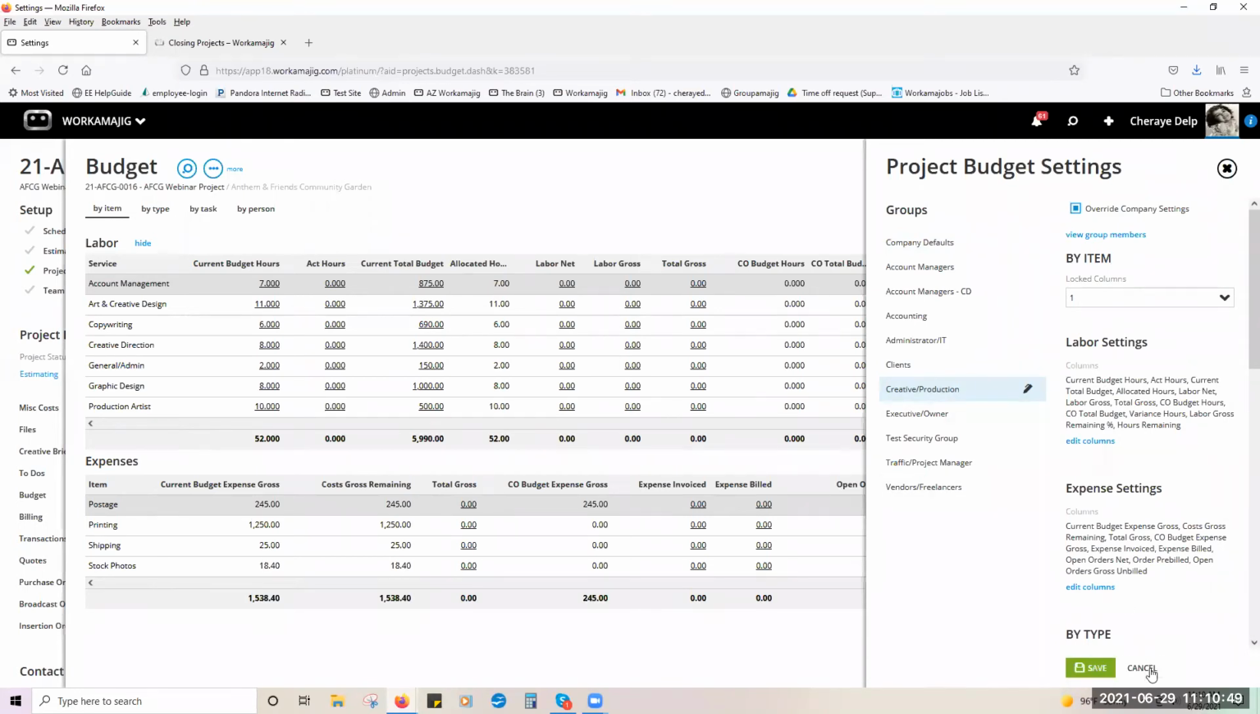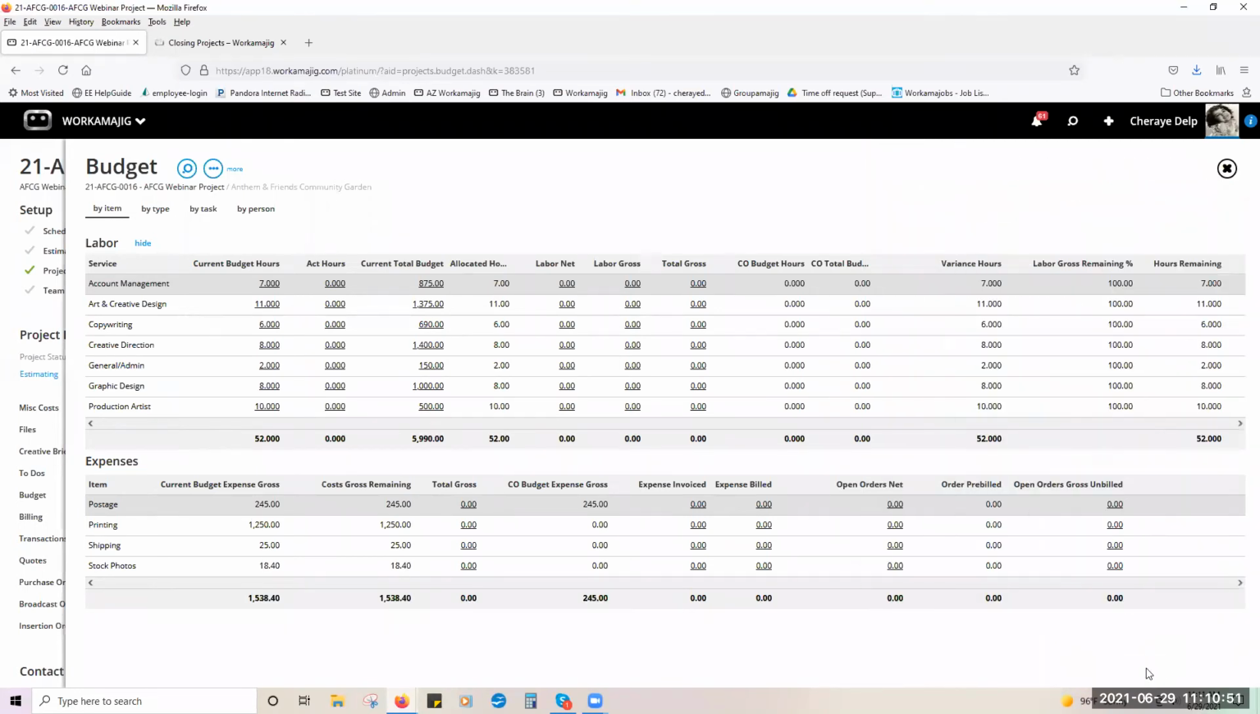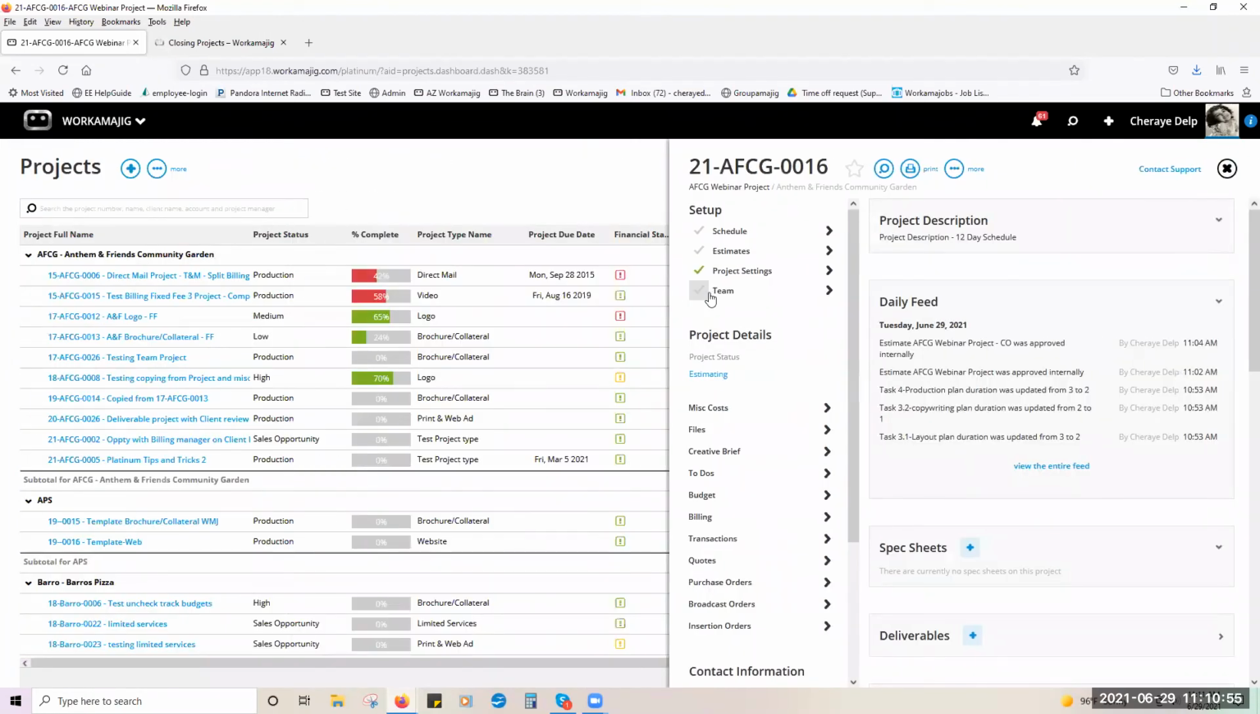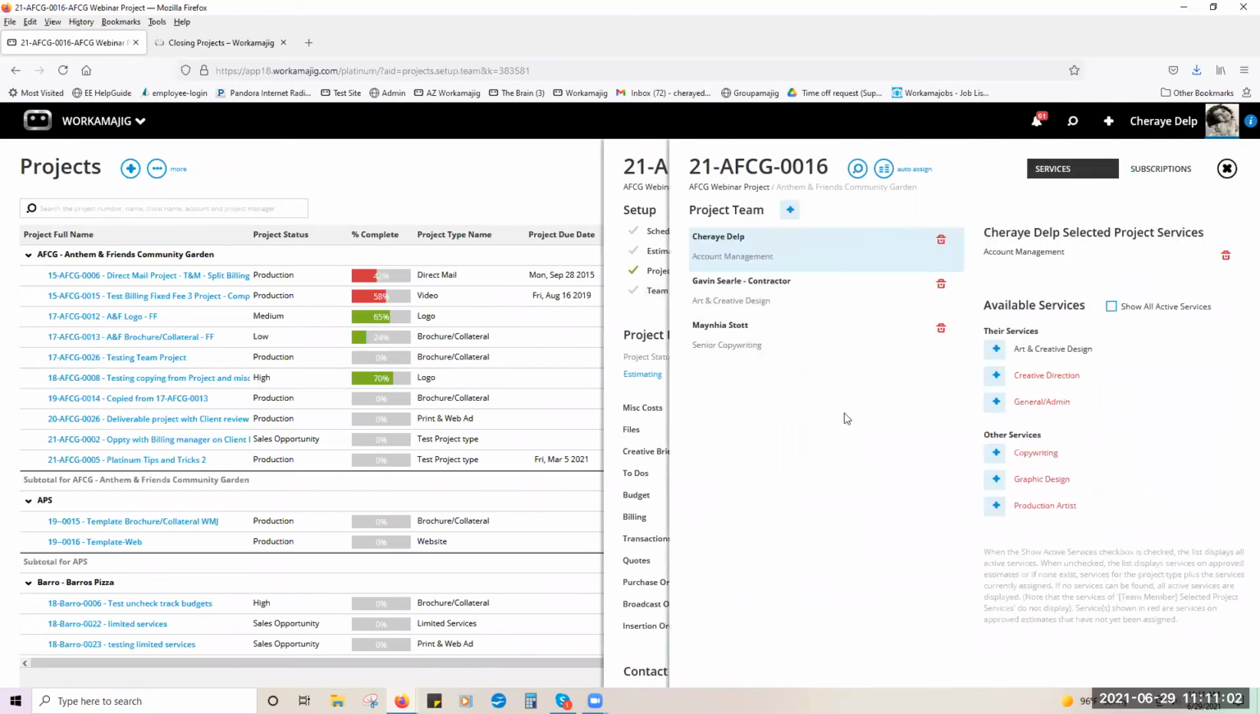Okay, so those are here if you need to. That's pretty much it on the budget tab. Let's go into our team tab. So remember, I mentioned to you earlier that if you have a team already set up on your client record and it comes over, this will already be populated for you.